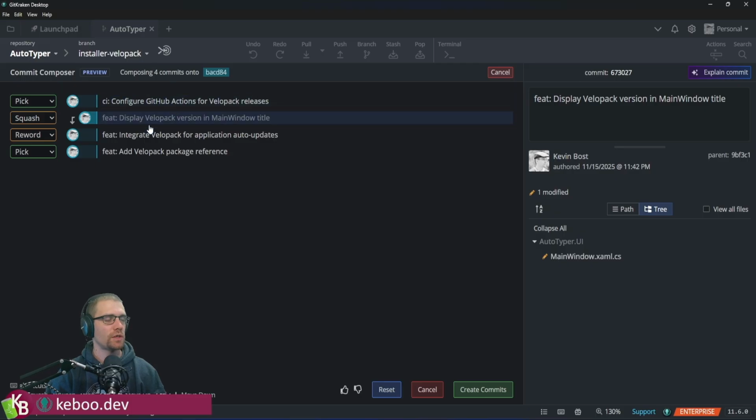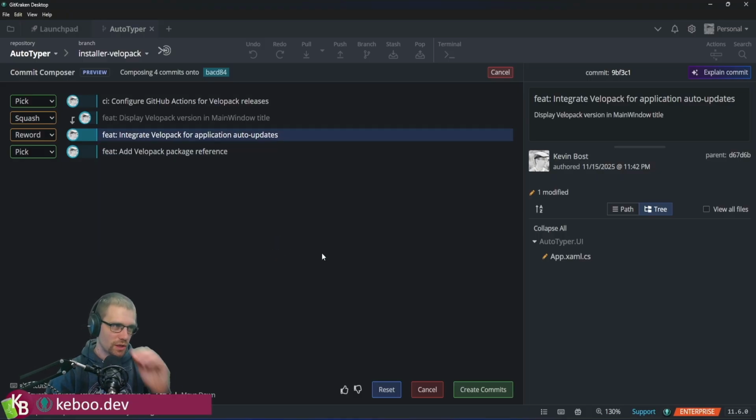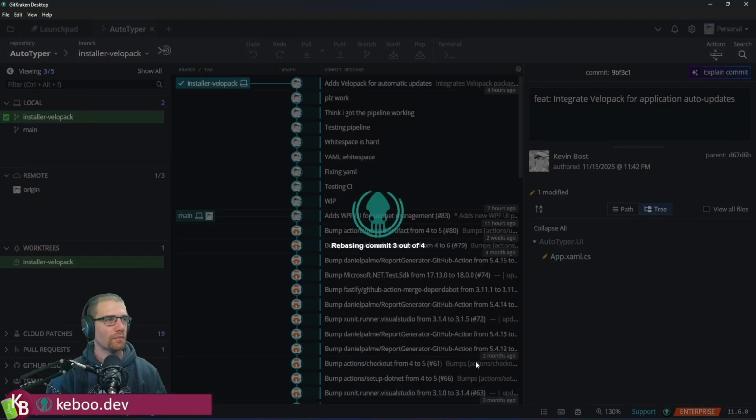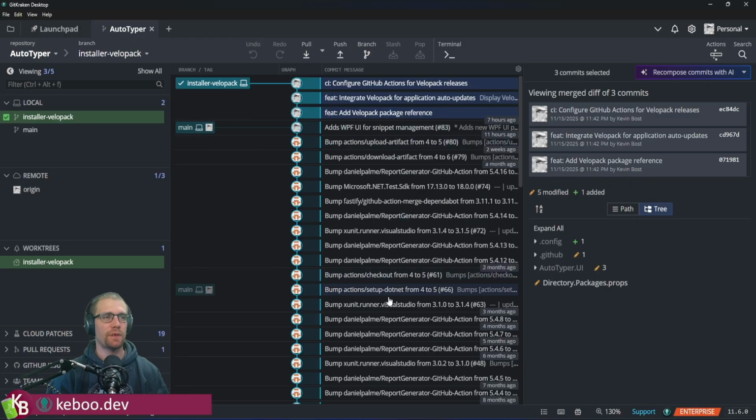And since we're squashing this commit down, we're just going to double click here because I don't really want "feat" duplicated down here inside of the commit message. So we're just going to clean that one up. And then we'll go ahead and hit create commits here. And now we can see we have a clean set of commits that we could go through and open up a pull request from. This is a much better way of getting yourself into that nice clean state.